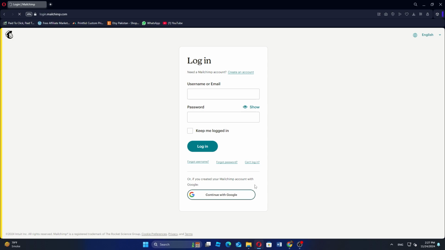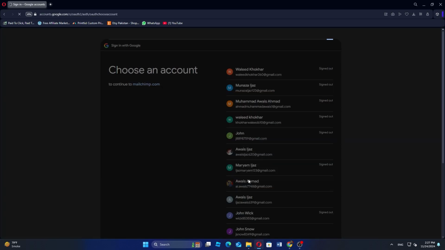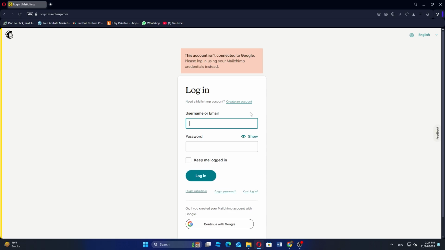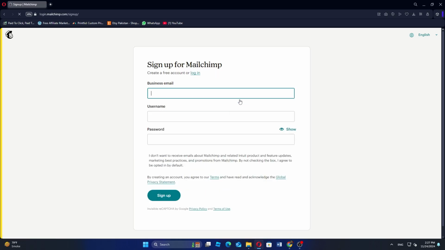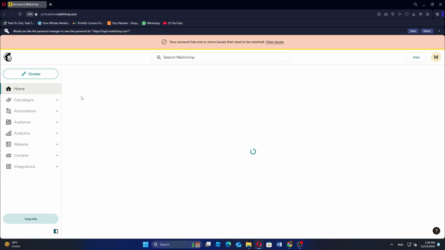If you already have an account, click on Continue with Google and choose your Google account. Otherwise, click on Create an account and enter your business email, username, and password to sign up. After logging in, click on Home from the left-hand menu.